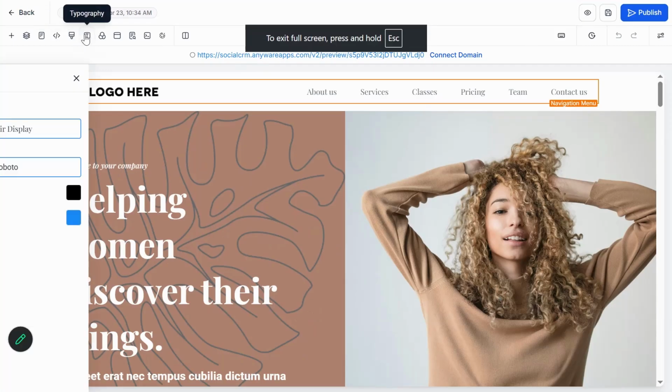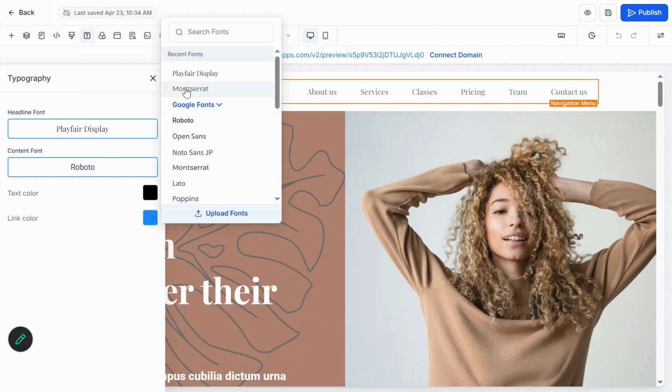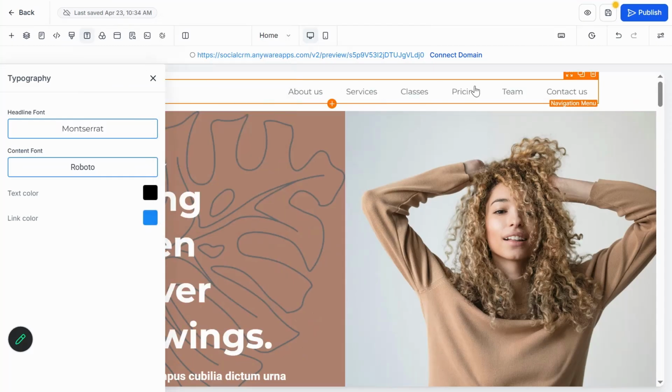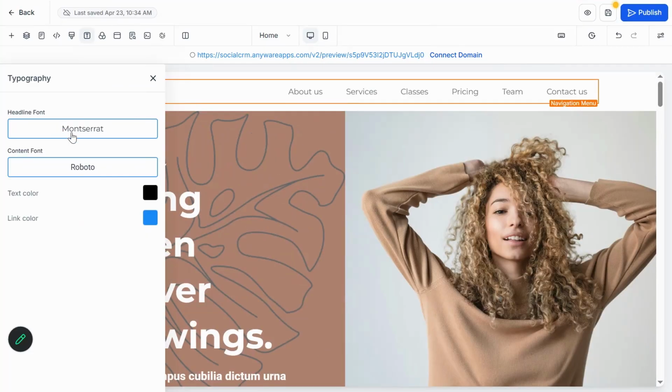For typography, this is where you'll set the headline font that gets applied to each headline element in your page, as well as the content font for any content in your page. So for example, right now it says Playfair Display. I can change it to this, and then it changes all of the different headlines to have that font.